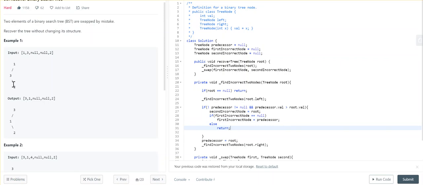Okay, so for this example 1 3 2, let's run through this example. If you look at the validate binary search tree approach, we're basically using the same thing. It will also have if predecessor is not equal to null and predecessor.val is greater than root val, then it's a violation. So we'll actually return from here saying that it's not a binary search tree. We are basically using the same approach here, and we are just having two variables which keep track of the incorrect nodes which need to be swapped.